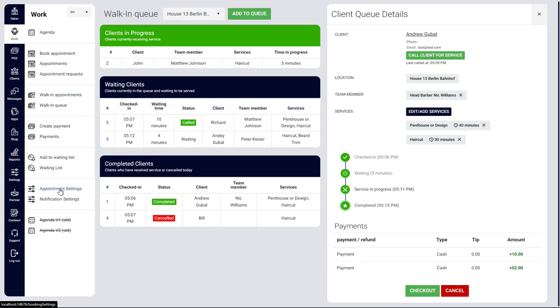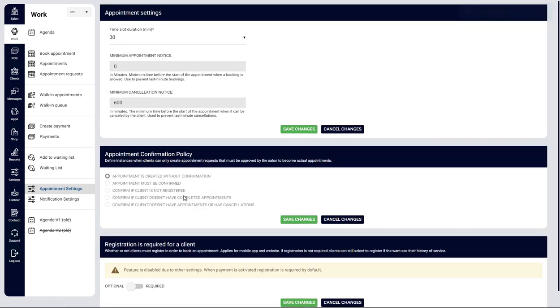To configure it, you go to appointment settings in Barberly, and here you set appointment notice in minutes. So 10 hours would be 600 minutes, for example, and you click save, and yeah, that's it.